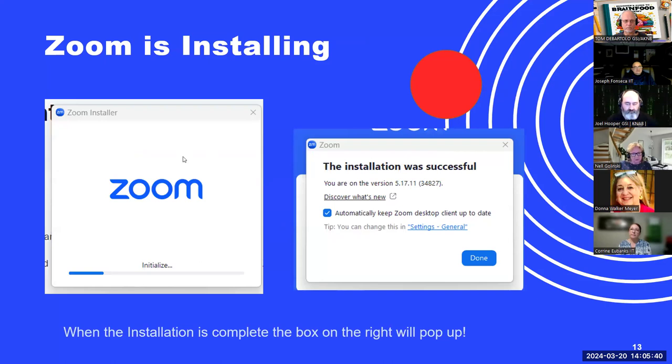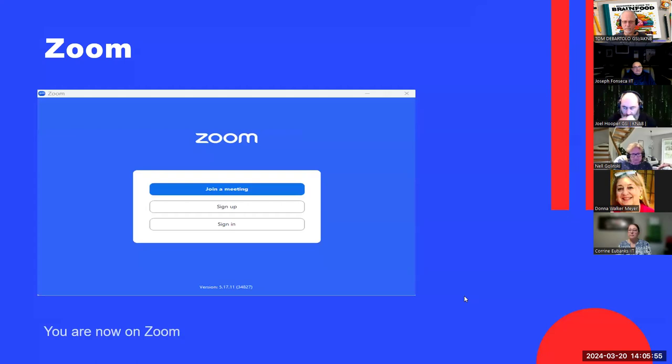Once it installs, you just have to wait for it to install like any other program. You'll see this screen, the installation was successful, and that just pops up when it's done. So then you're signed up, you're on Zoom. That was pretty easy peasy.